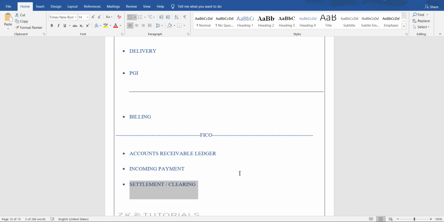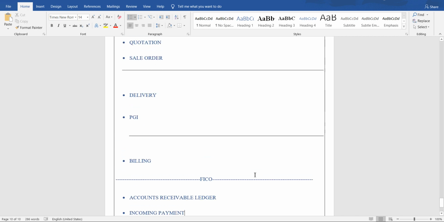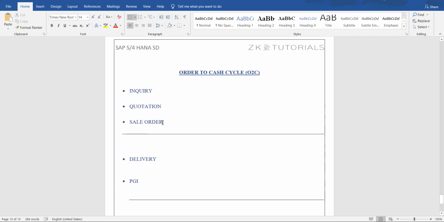We are going to see it from top to bottom. We are going to start with the sales document. This is the first thing we are going to see: the inquiry, quotation and sales order and all these things. First I will compare them.